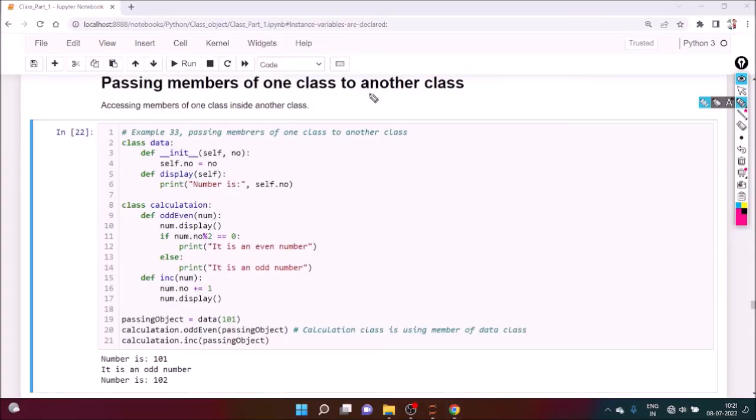Passing members of one class to another class. How can you pass a member of one class to another class? Just see this one. Passing object is equal to Data. What is Data here? Data is nothing but our class, and here we are passing 101. So the constructor will receive the number 101 and set self.number to 101. So this number is nothing but our instance variable, and one method is there, display, where we display the content of the instance variable. Number is.